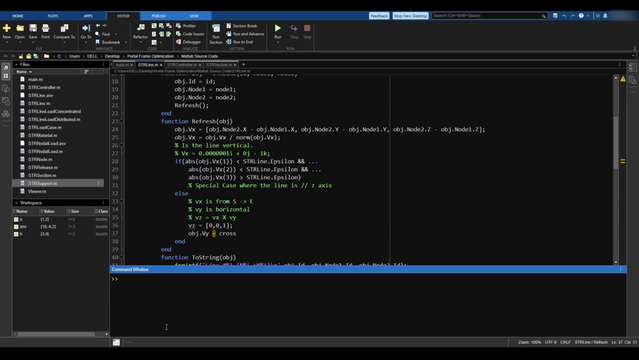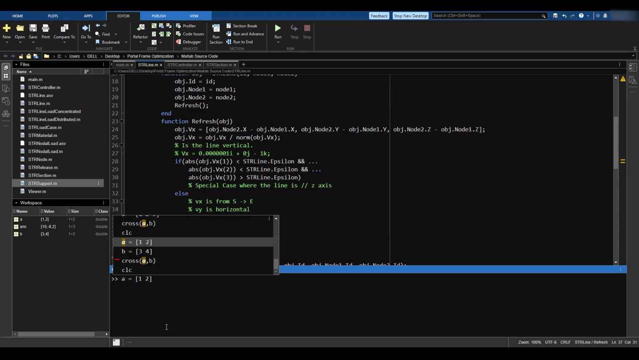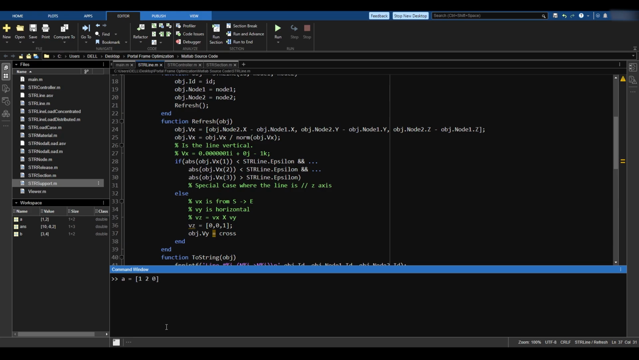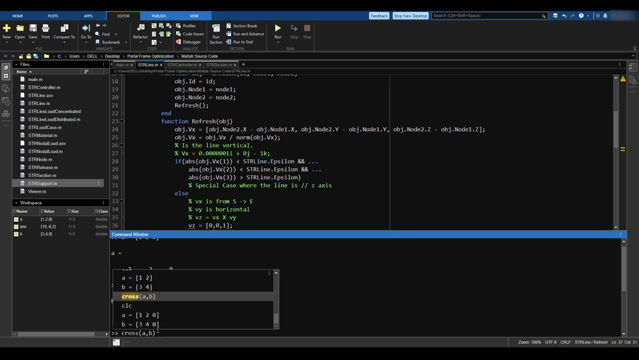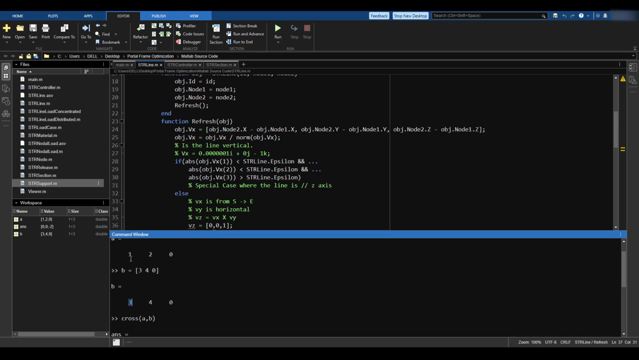Let's try this again. So A is going to be 1, 2, and 0 in the Z. And B is going to be 3, 4, and 0 in the Z. Just 0 in the Z because I want to be able to brain calculate it. Now, if I cross product A cross B, let's just choose cross A and B. Yeah, -2 in the Z. Perfect. Because how it does it, it will say I cross I is nothing. And then I cross J is +4K. And then J cross I is -6K, so -2. And then J cross J is 0.